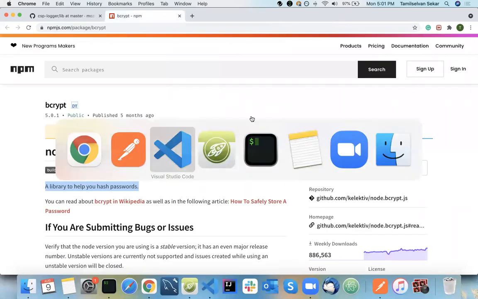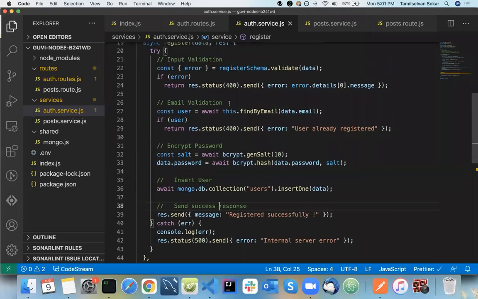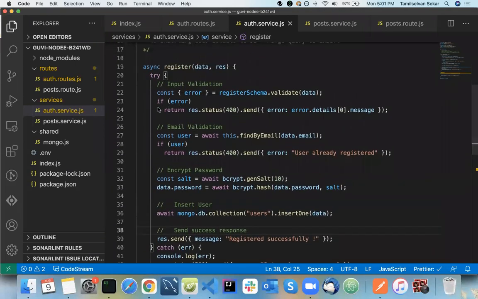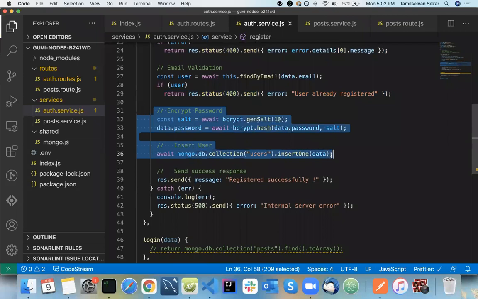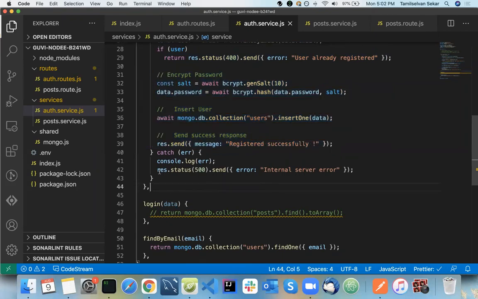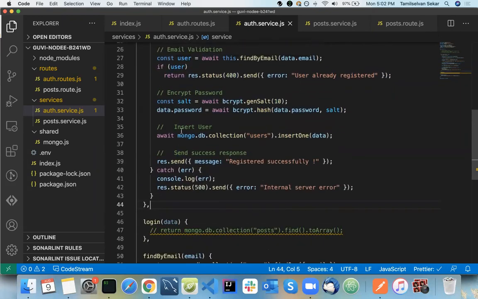Go here, and now everything is proper. See here, now 400: whenever there is not a proper email ID or not a valid input, it's going to be a 400. If there is an already existing user, 400. And if everything is correct, we are just going to send a success message with a 200 response. And if an error happens during these stages, we can send internal server error.